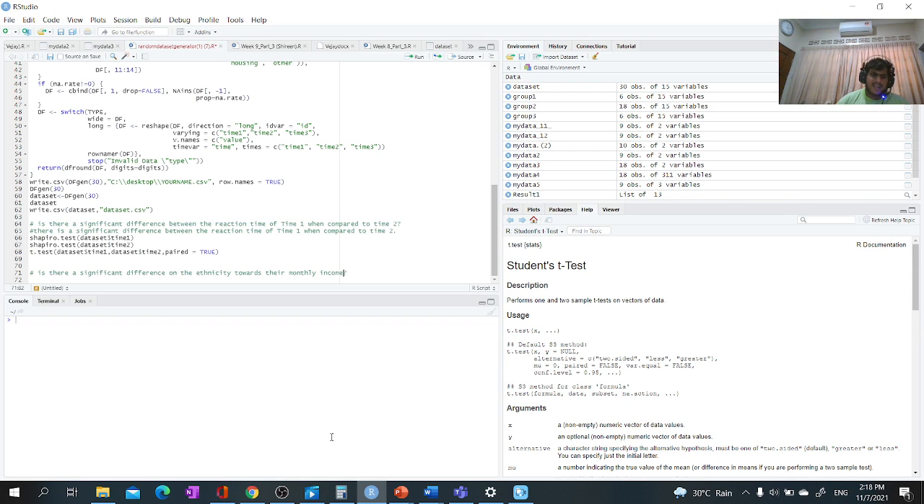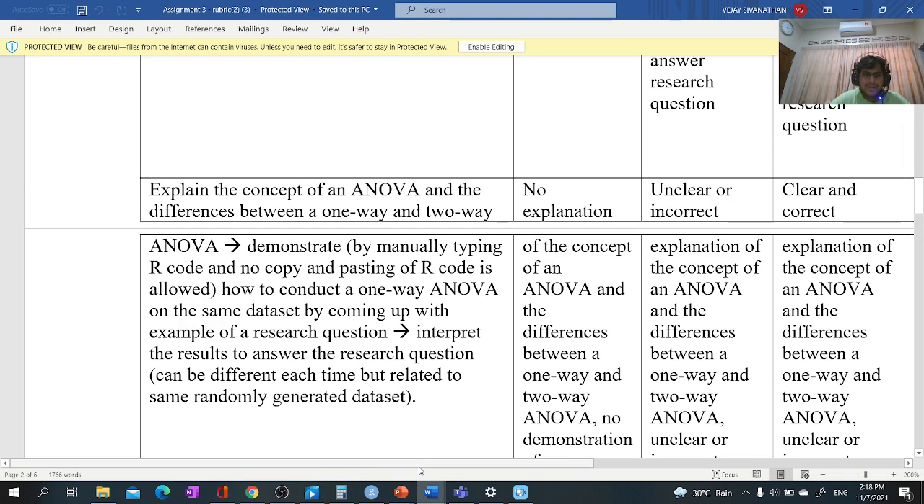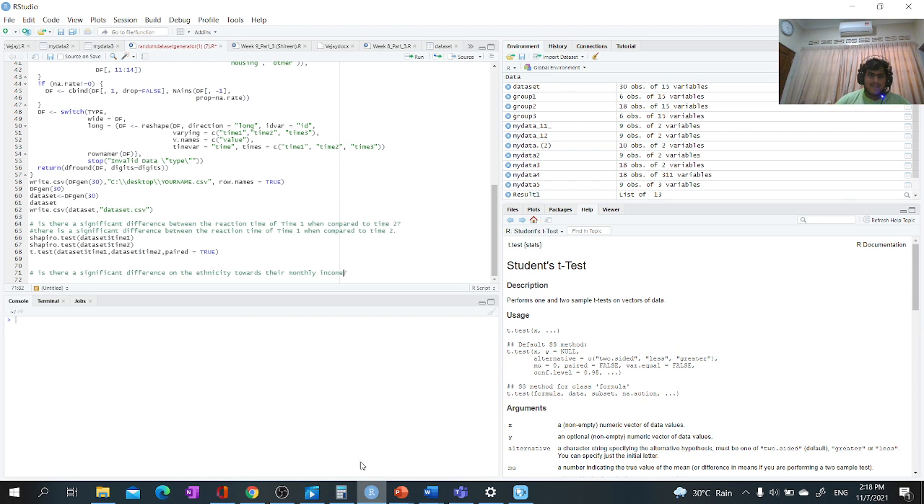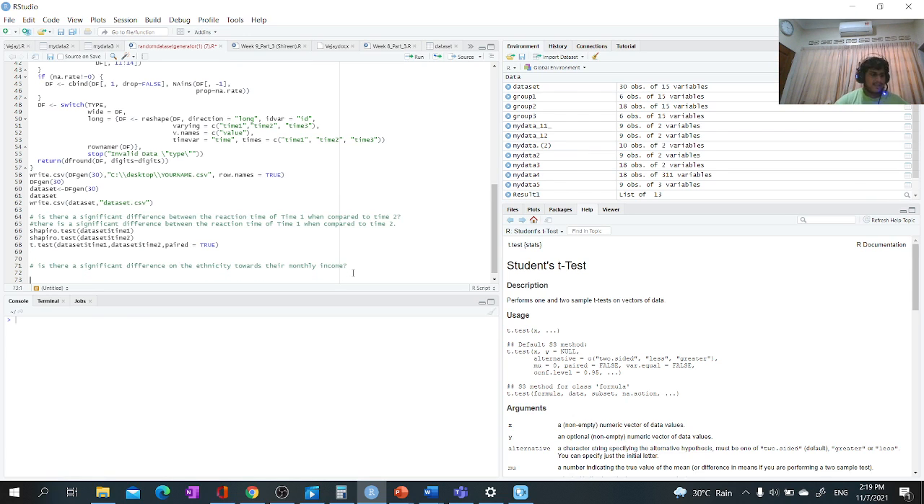So after explaining to you what a one-way ANOVA and a two-way ANOVA is, I will now demonstrate to you on how to conduct a one-way ANOVA on R. So firstly, we'll have to create a research question. So my research question is, is there a significant difference on the ethnicity towards their monthly income? So that is my research question. After this, we will have to create subsets.